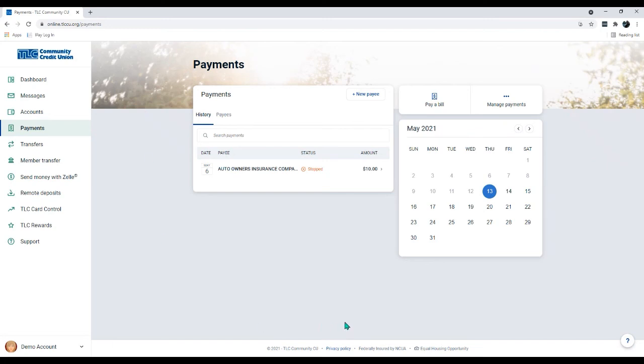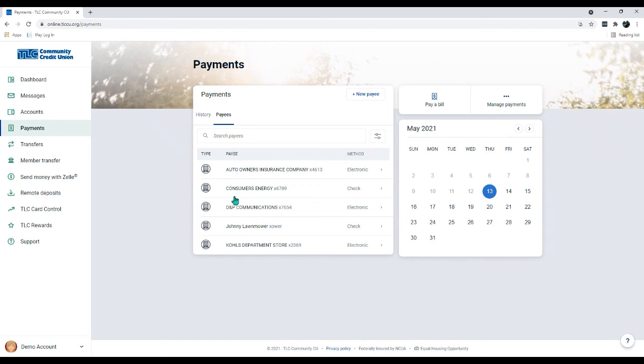So this just gives you an overview of all of our menu options. You have payments, you have history, which should show all the history of your payments here. You can also search within that right here. If you click on Payees, it will show you all the payees that you have listed here. And again, you can search for your payees right in here as well.